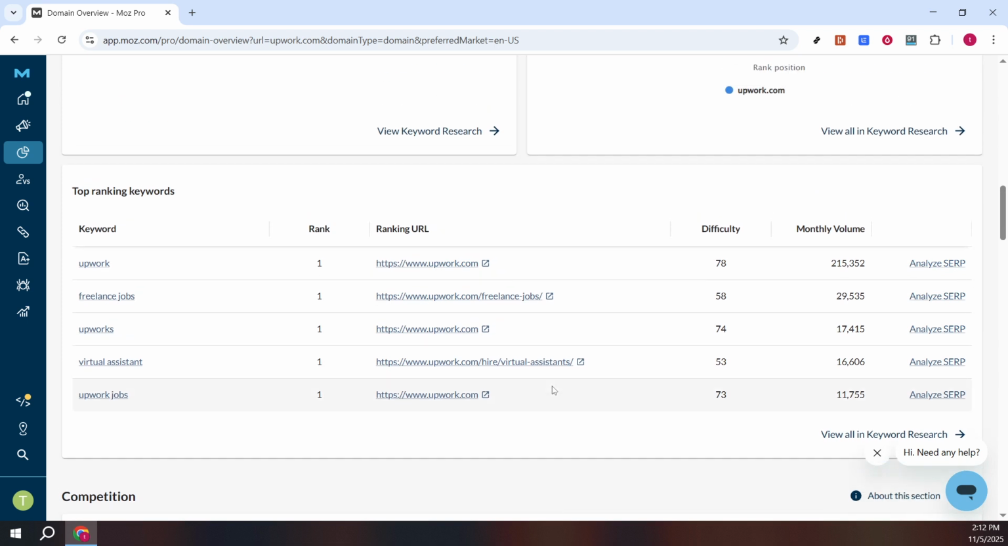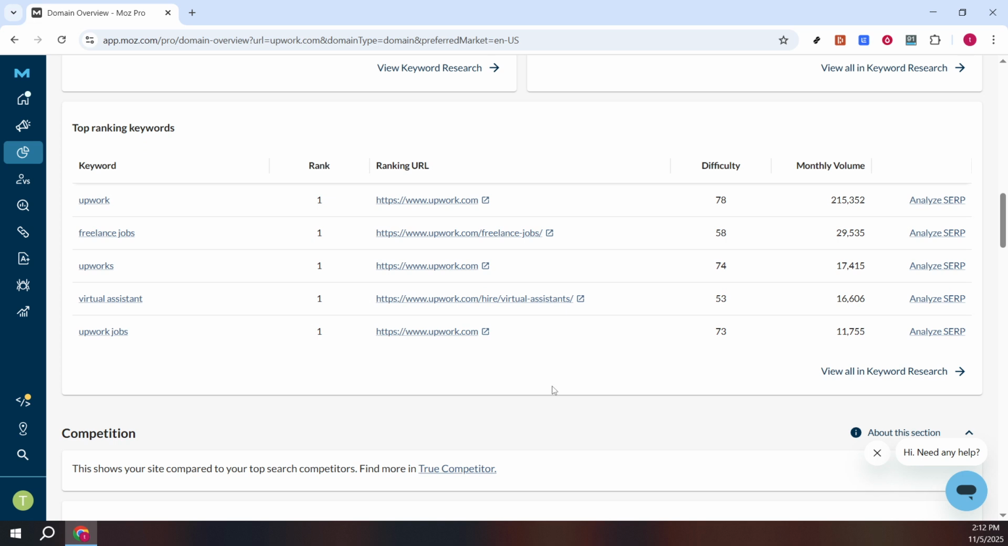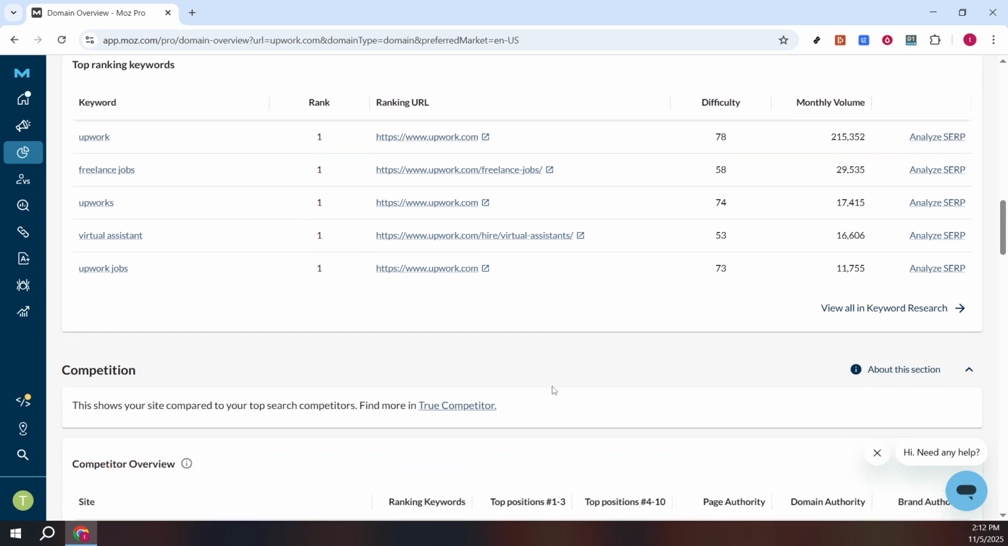So, make full use of these tools not only to check, but to enhance your domain's authority. That wraps up our tutorial on finding Moz Domain Authority today.